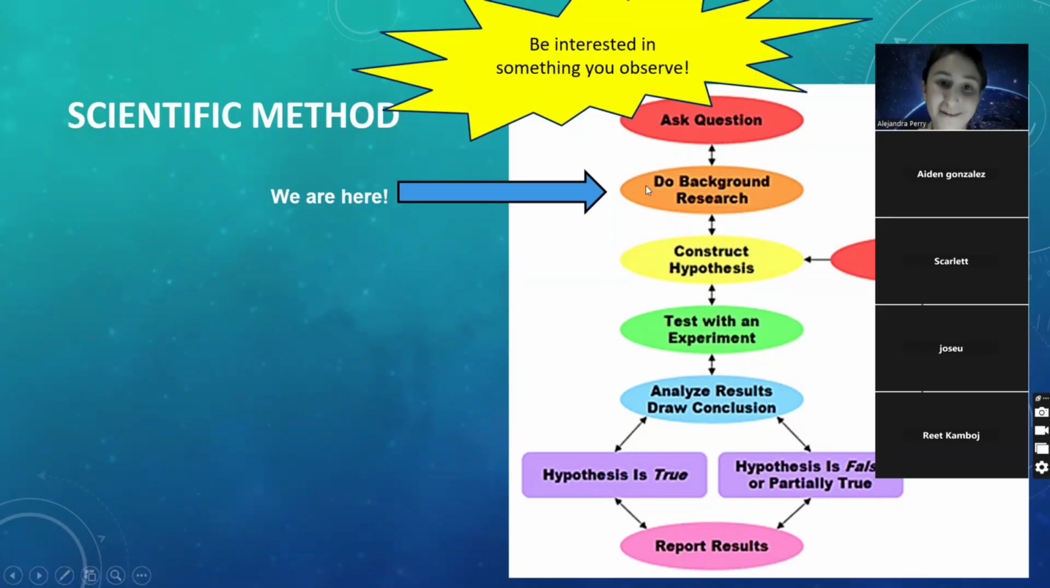So now we're going to move on to our actual learning and our workshop, right? So we're following the scientific method. We already finished this phase. We got an idea and we asked the question. Now we are here. We are doing our background research. And then based on our background research, we'll construct a hypothesis. But how do we get started with that?